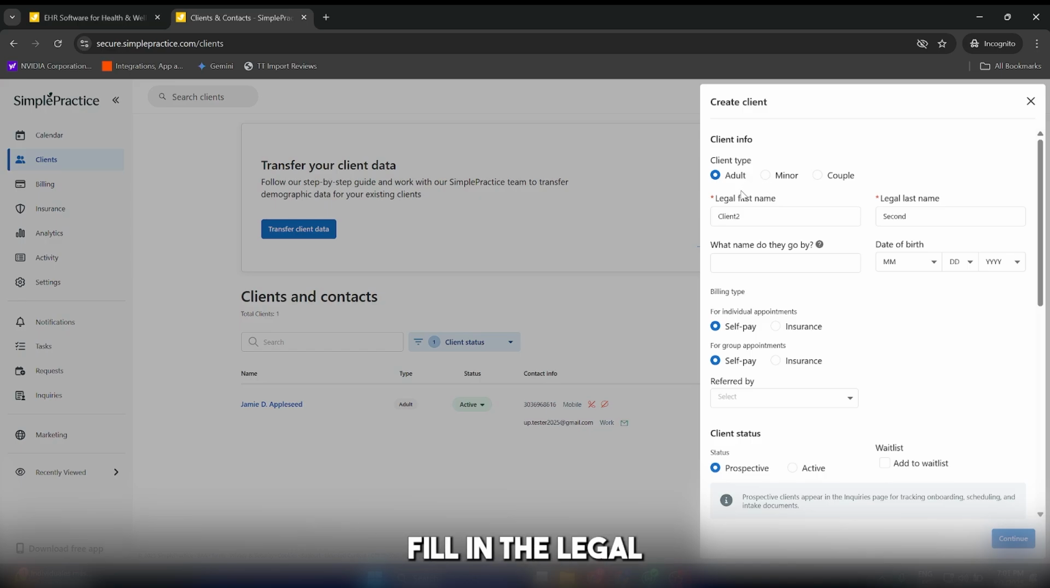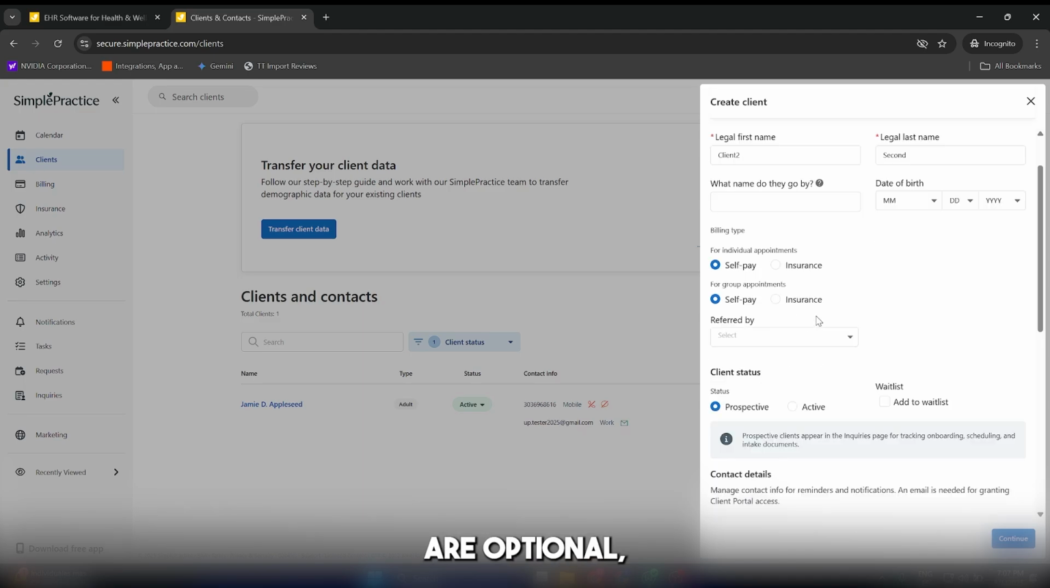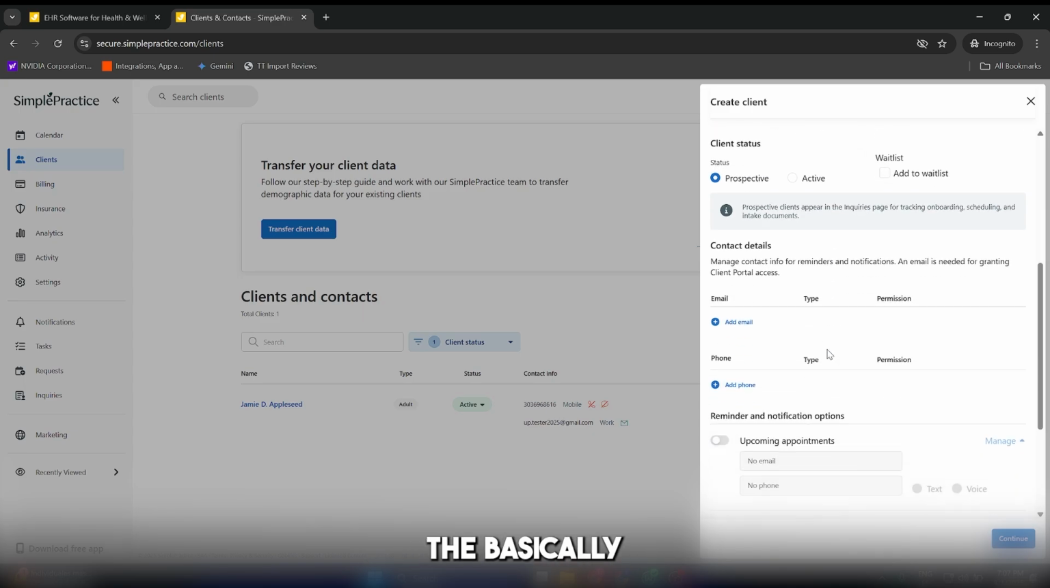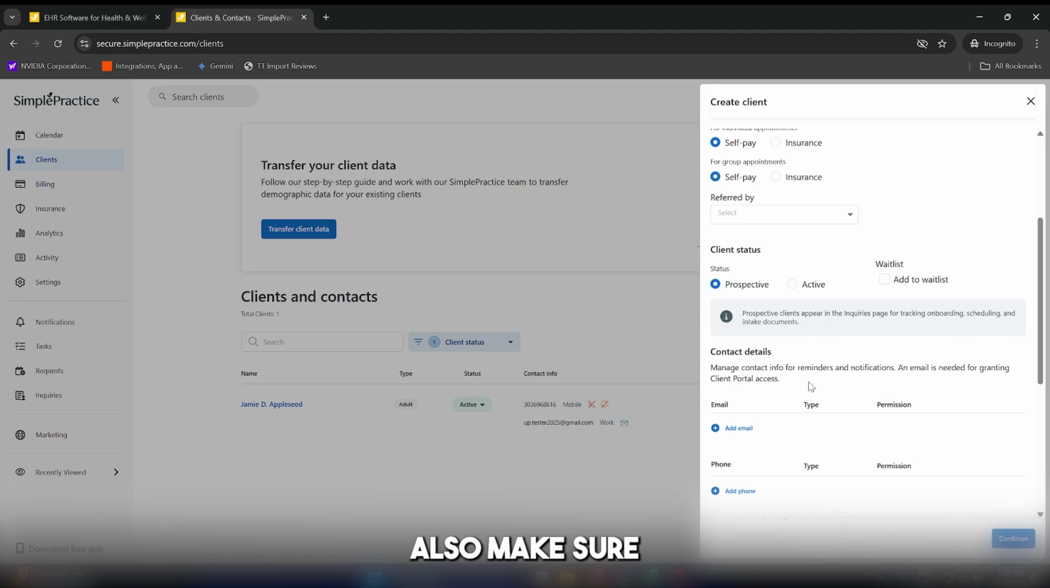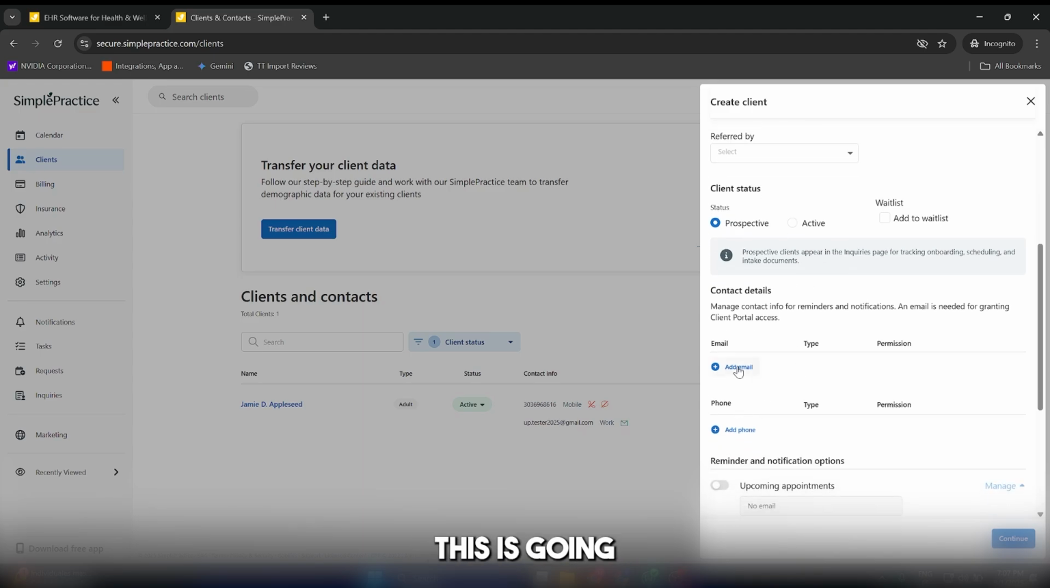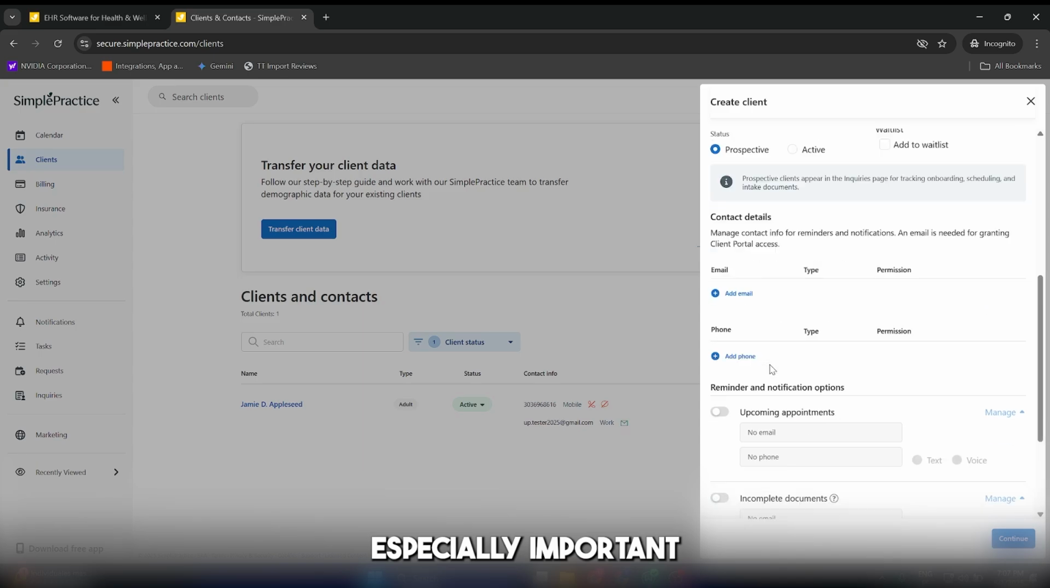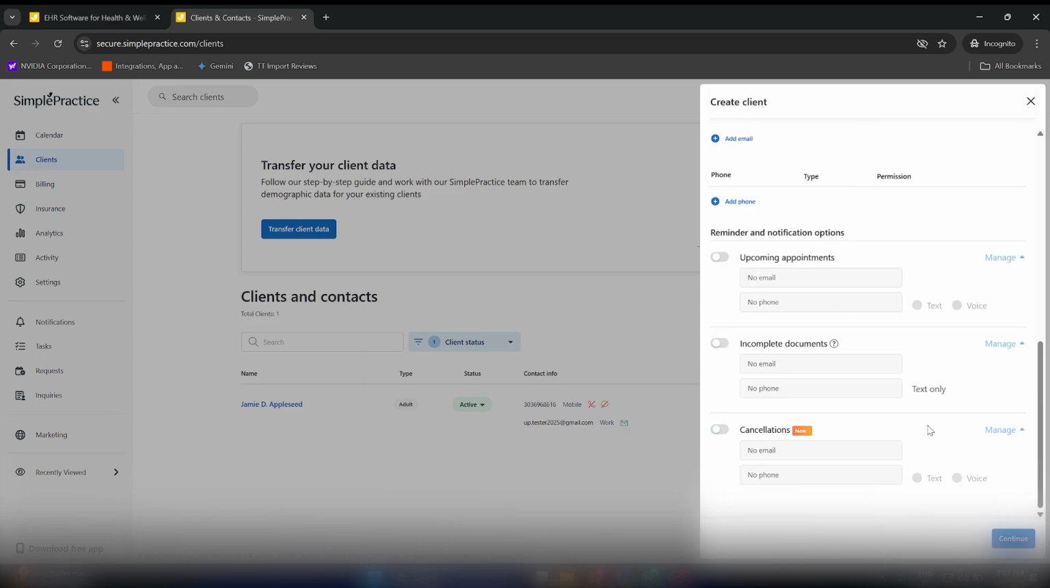We have to fill in the legal first name, the last name, and whether they are adult, minor, or a couple. The rest of the details are optional, but I highly encourage you to complete these fields here, which is the billing type and basically the client status. Also, make sure to provide a valid email. This is especially important for sending forms. After you're ready, just click on continue.